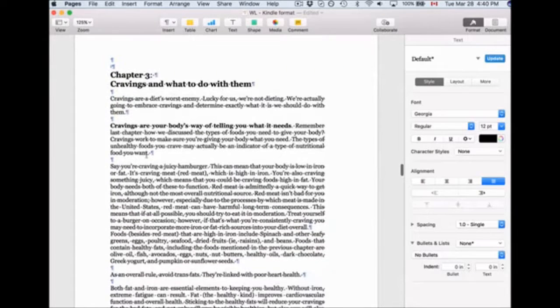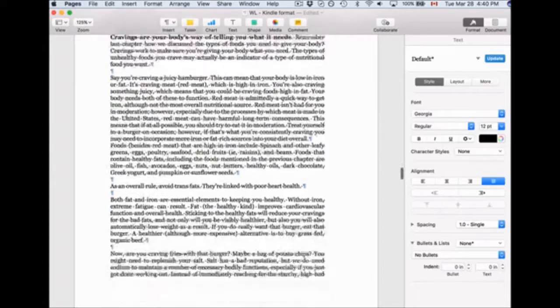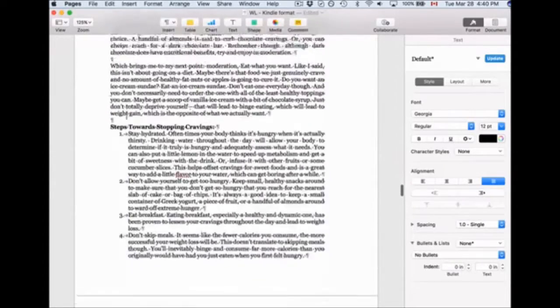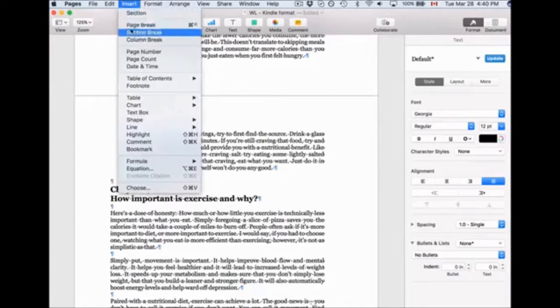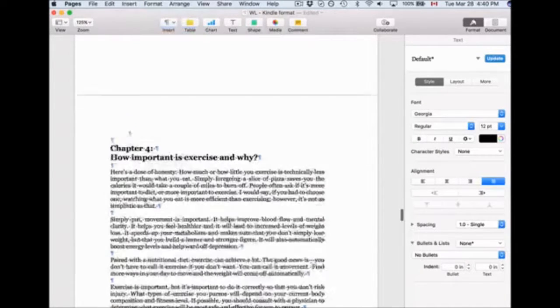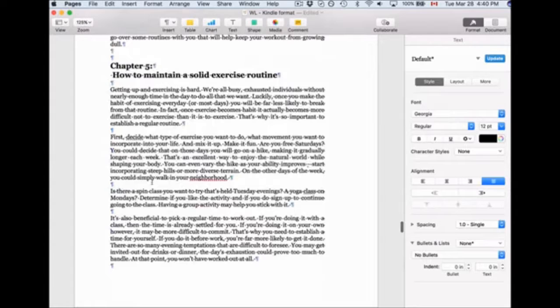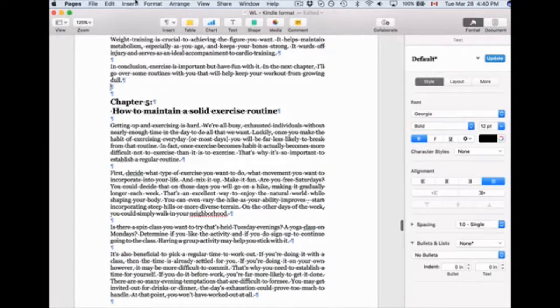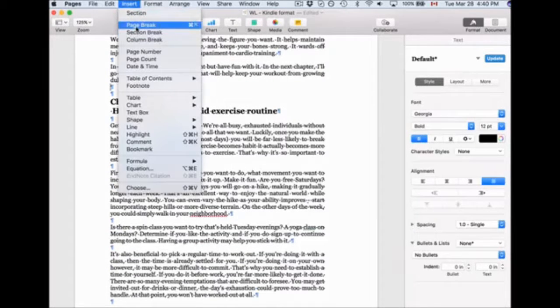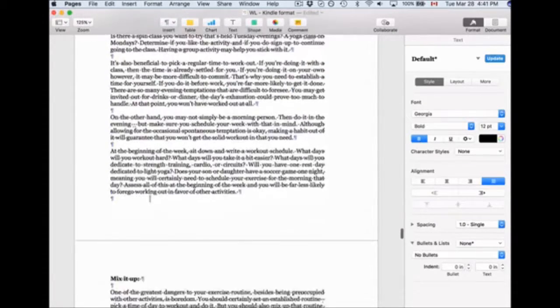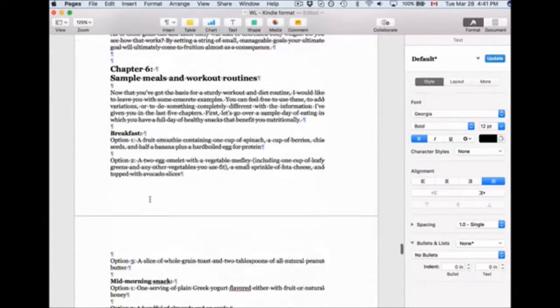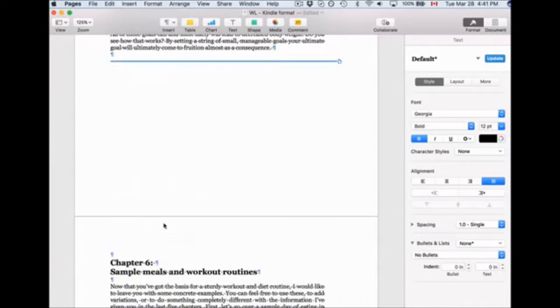All right, I'll just leave that off-centered for right now, since this is an example. Going here, I'm going to insert another page break. Same with all of these. You're going to do that for every single new chapter, or wherever you want a new break, or a new page rather.